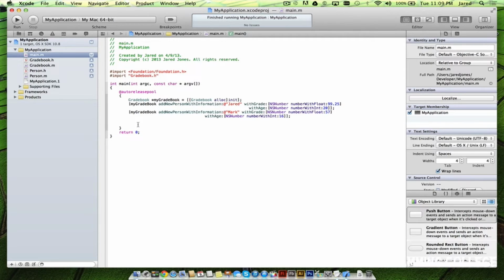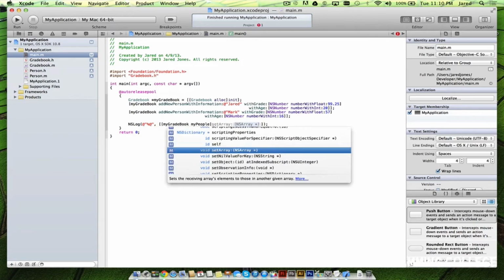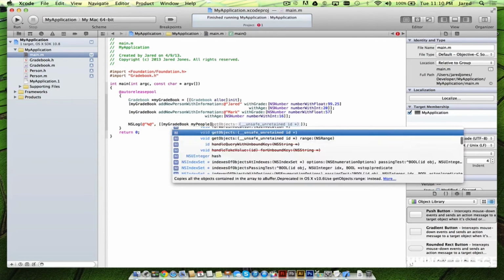So now let's NSLog and find out how many entries are inside of the gradebook. So if I NSLog, I can go my gradebook, and then inside there I made an array. I forgot what it was called. It was called myPeople. And then, so now I have access to it, and I actually want to call it. So make another one of these, and I could say get objects. No, that's not what I want to do.